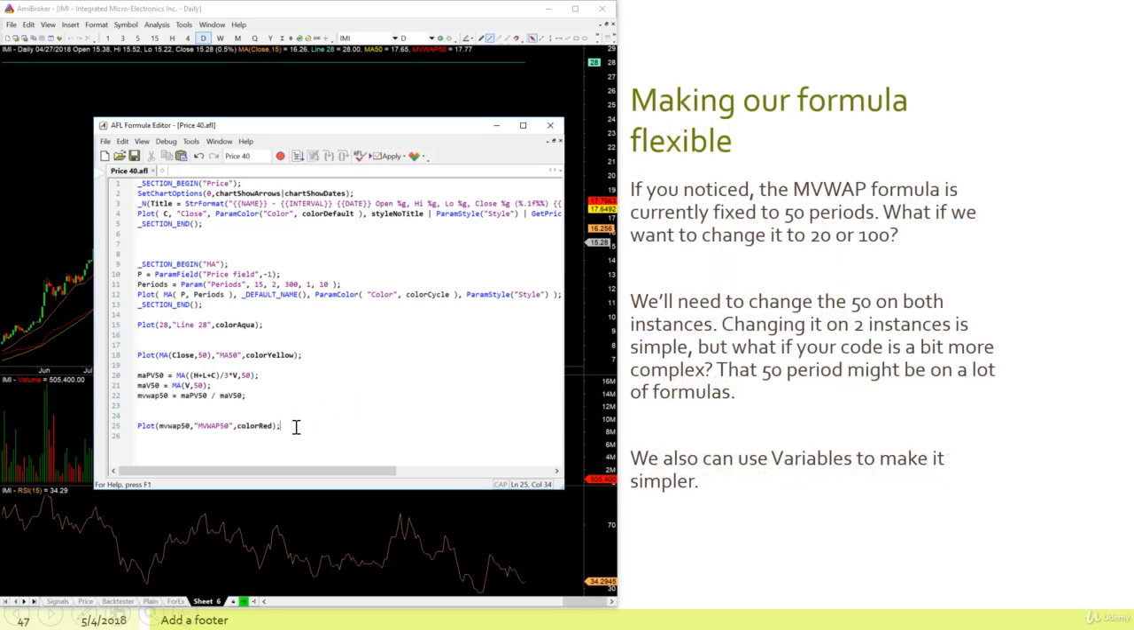So if you noticed, the MV1 formula is currently fixed at 50 periods. What if we want to change it to 20 or 100? We'll need to change the 50 on both instances. Changing it on 2 instances is simple, but what if your code is a bit more complex? That 50 period might be on a lot of formulas. We also can use variables to make it simpler.